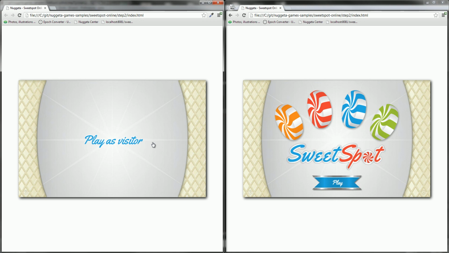This is the end of this tutorial. The next step now is to handle the different turns of this game, telling which player is going to play. This will be very easy to implement with the Nuggeta turn-based API.